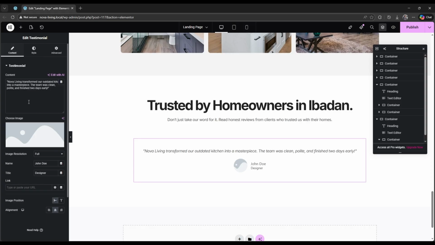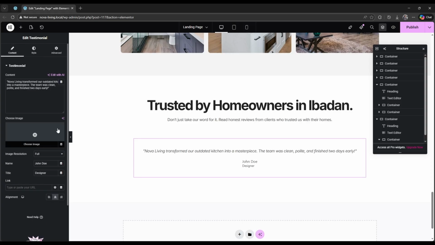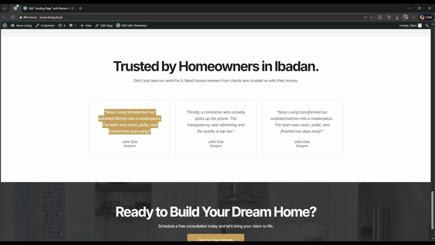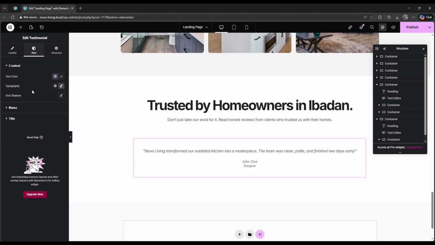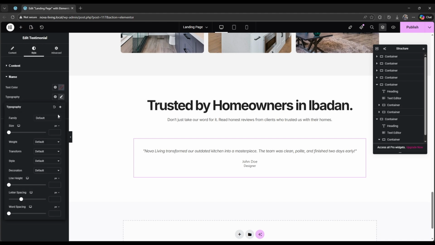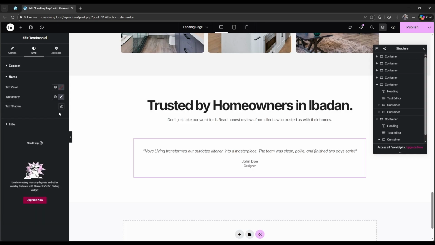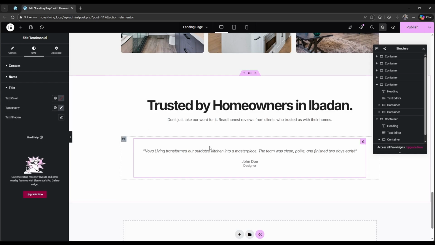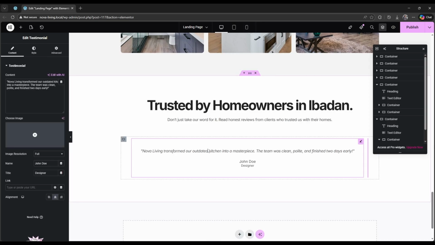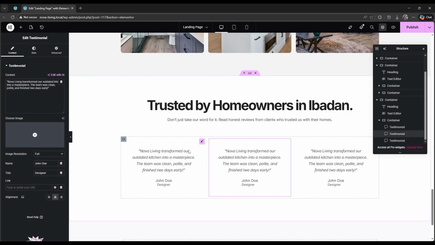So let's come to content. Another content, we want to remove the image. We do not want to use image, and every other thing is okay as it is. We can just come back to style, and under name we can change the typography for the name also to Inter, and the title, we're also going to change the typography to Inter. And we're not going to touch any other thing under this section. We're just going to keep it very simple. What we can just do is to now duplicate this into 3.